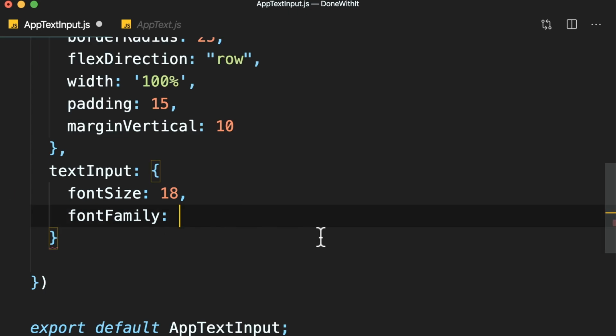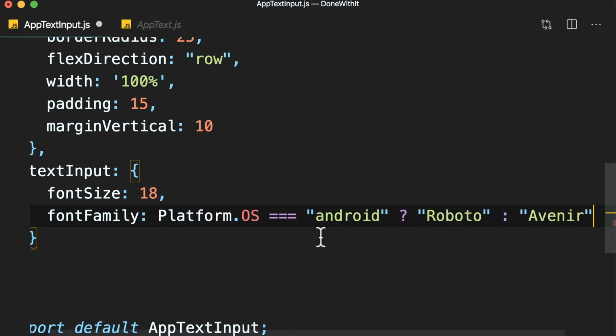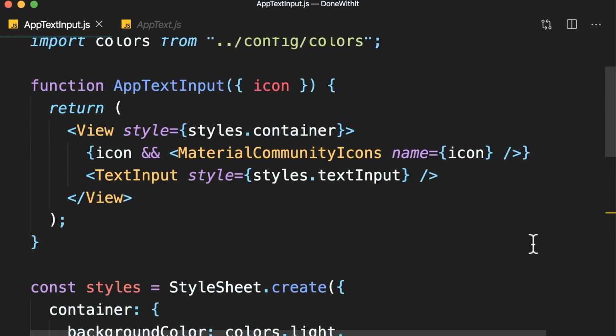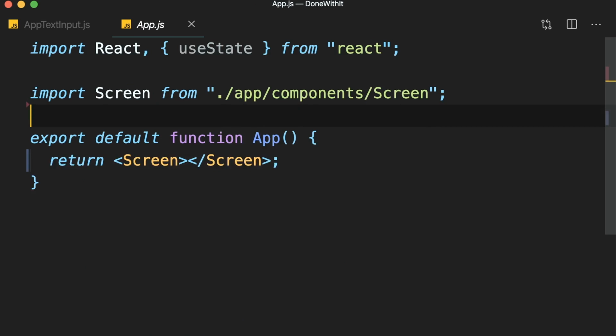So always try to focus on a single task. If you try to do too many things, you'll get distracted, and you may not be able to complete any of these tasks properly. So let's save the changes. Our new component is almost ready. So let's go to App.js and use it.